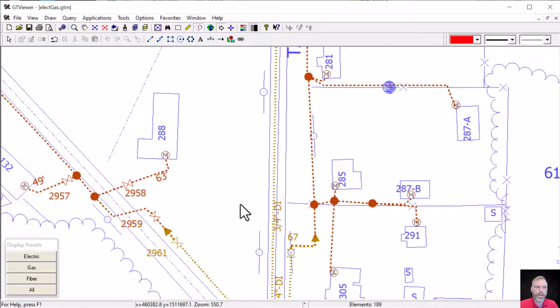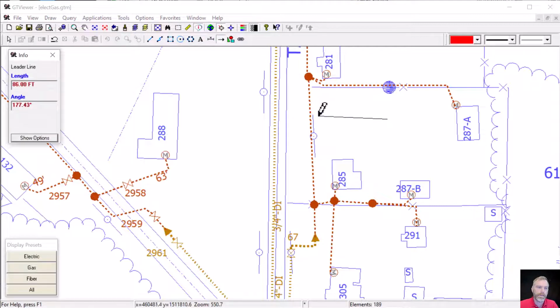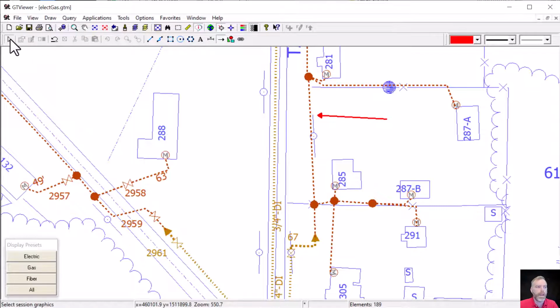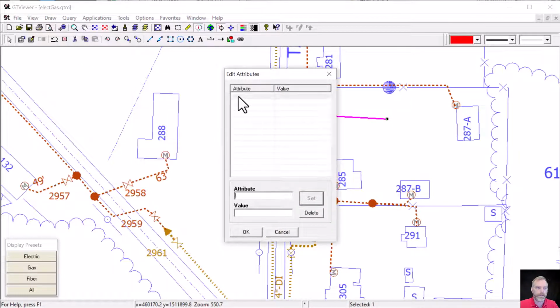Now, another type of special tab indicator is for user data. And user data is information that we embed onto a red line. So I'm going to draw a red line, just an arrow, and I'm going to select it, and I'm going to edit the attributes on it. And I'm just going to type something in.